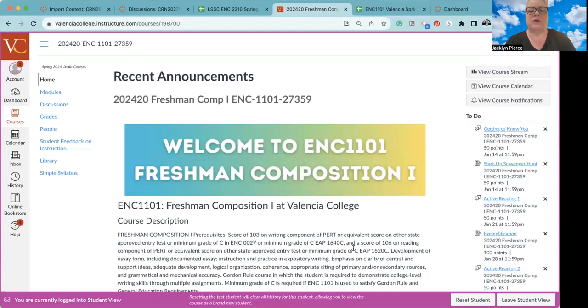So one of the things that I do each week is share my screen in the student view. So what you are seeing on my screen should look very much like what you see on your screen. This is our home page in Canvas, and every time you log into Canvas, this is where you will land. If you are utilizing online or the mobile version of Canvas, it may look a little bit different.